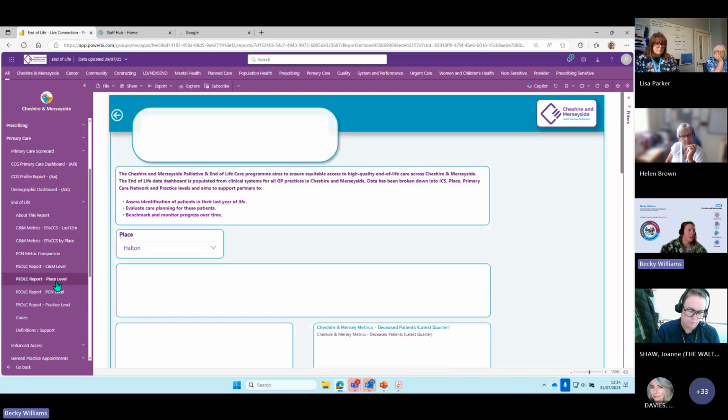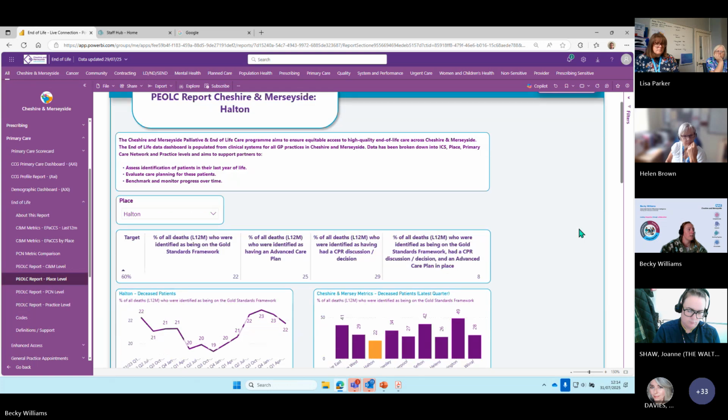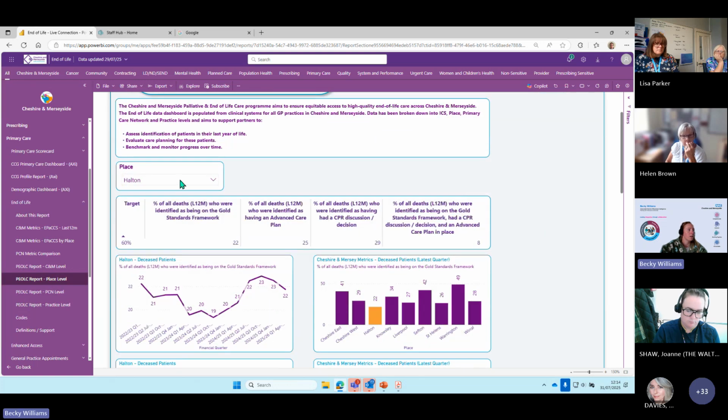Got the same again at place level. Exactly the same, except this time you've got a place drop down, so you can select a particular place of interest. At the moment it's set to Halton, so I'm going to leave it on there, and you get to see the 4 metrics over time, because I think time trend is quite important to understand: is anything getting any better or any worse? Are things changing? Is the need changing in your population?